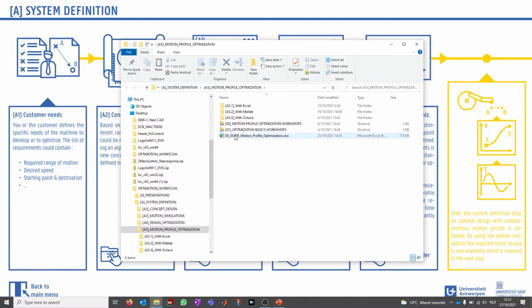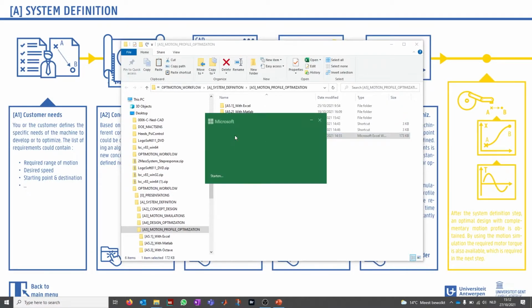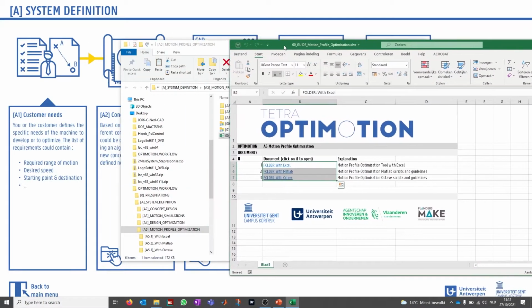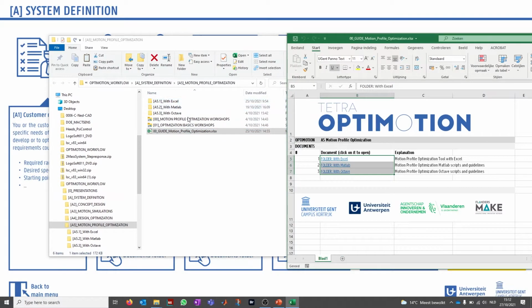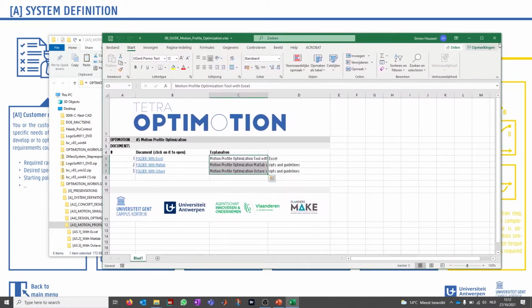Most folders will have a guide as well. So if we open this guide, we'll get some more information about the files which are inside that folder. So you see we have 3 folders here, and each folder has a short explanation on what we can find in these folders.